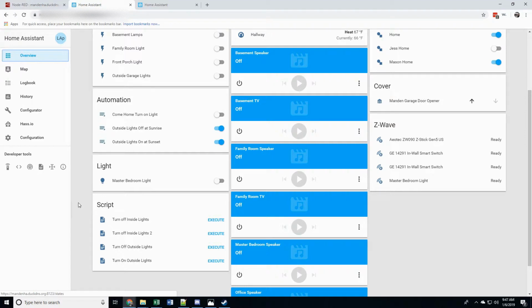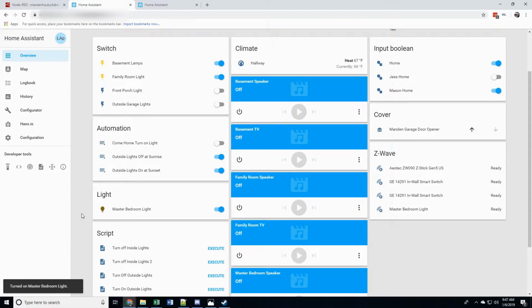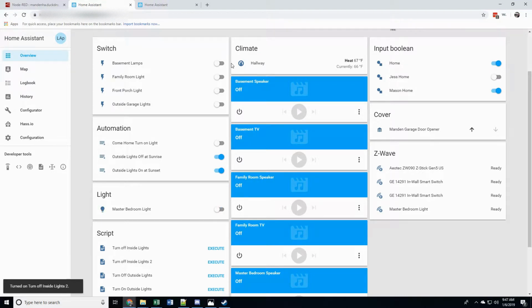And why don't we go ahead and test it out really quick. I'll turn on the basement lamps, the family room light, and the master bedroom light. And now I'll go ahead and run this script. And you can see the basement lamps, and the family room light, and now the master bedroom light are all turned off.